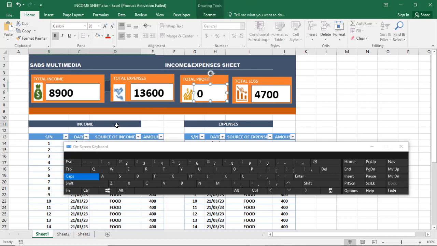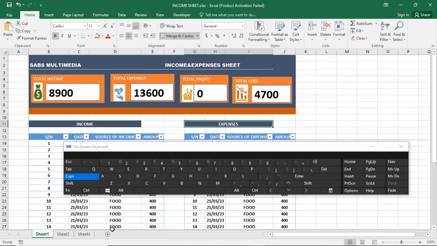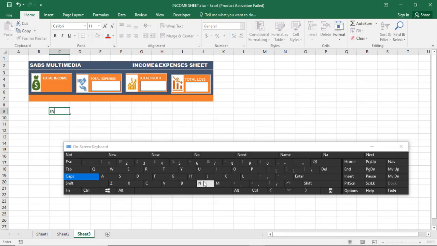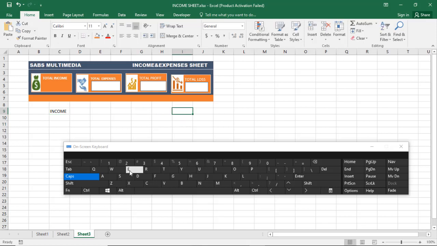So let's come to this, that, and then the table. Alright, so we are going to create an income table. We are going to create an income table and then an expense table. So this is an income table, and then let's say we have expenses. Okay, now let's design this one also.